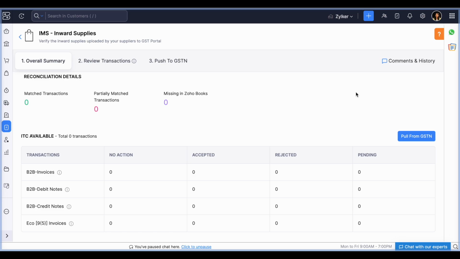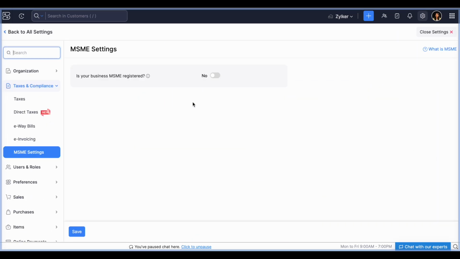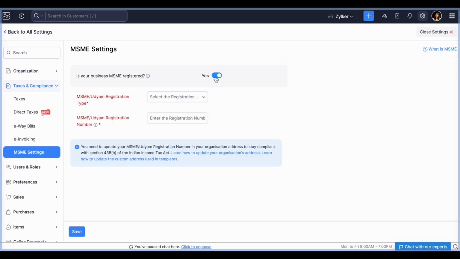We have also done few customization for MSME registered vendors and customers. That is, in settings, you can now activate the MSME settings by enabling this option. So here you will be able to give the UDYAM details here and you can save it.